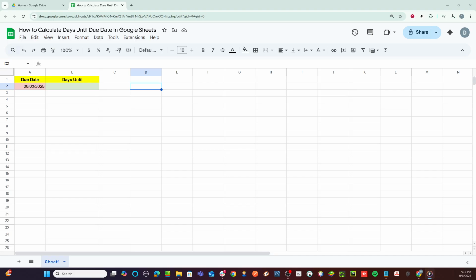First, we need to open up a Google Sheet. If you're not yet familiar with Google Sheets, you can access it through your Google account. It's a free tool that offers powerful spreadsheet capabilities right in your web browser. Once you're inside Google Sheets, you should have a blank sheet or an existing sheet ready. If you have upcoming events or due dates, note those dates in your sheet. For our example, make sure you have a date in cell A2. This is going to be your due date.